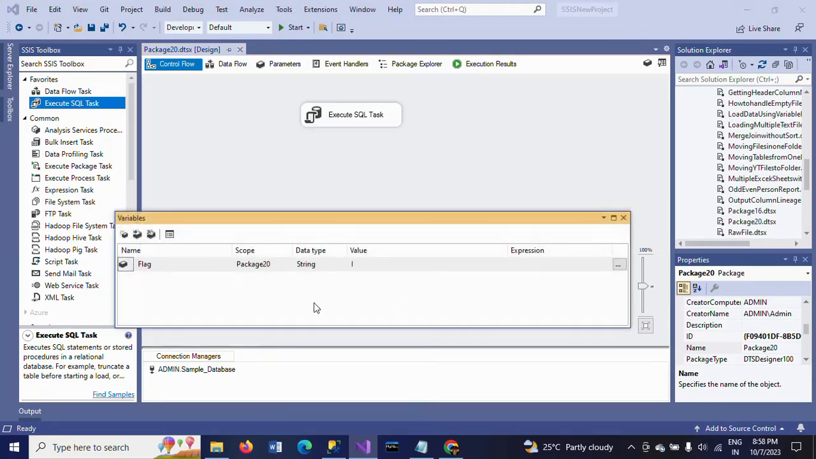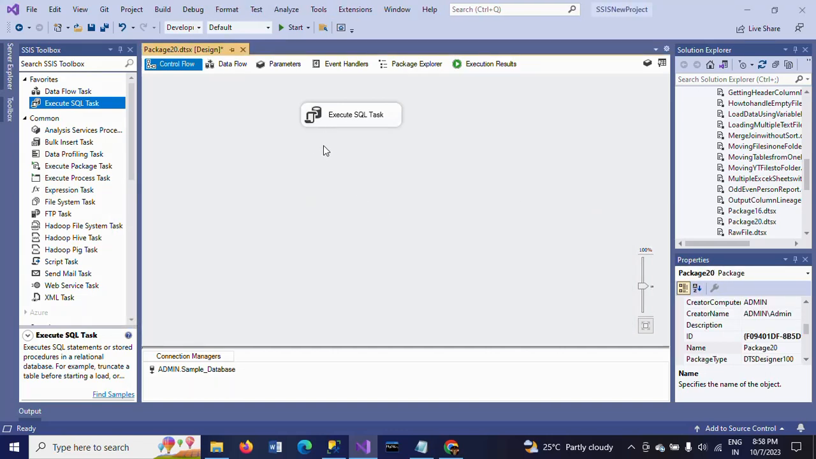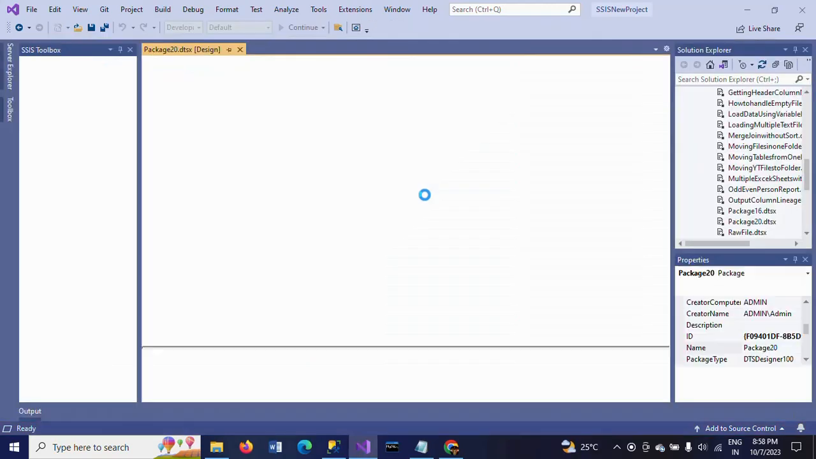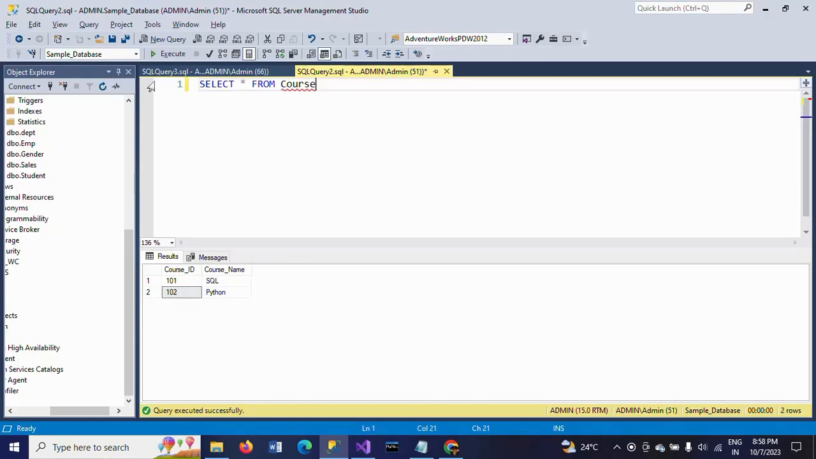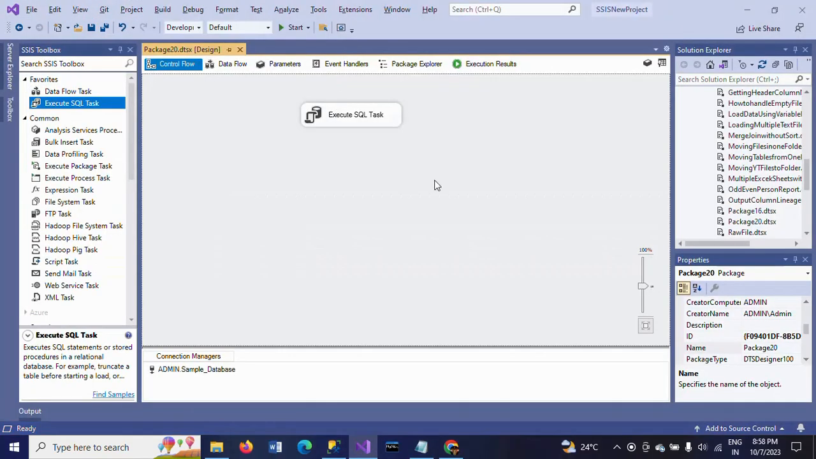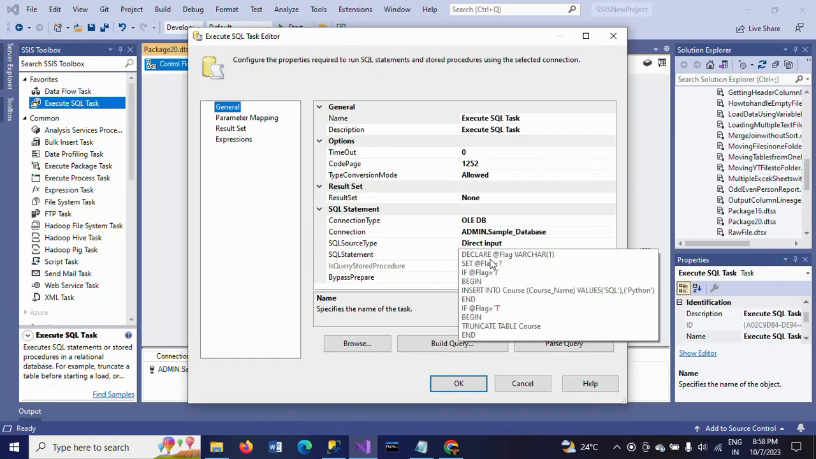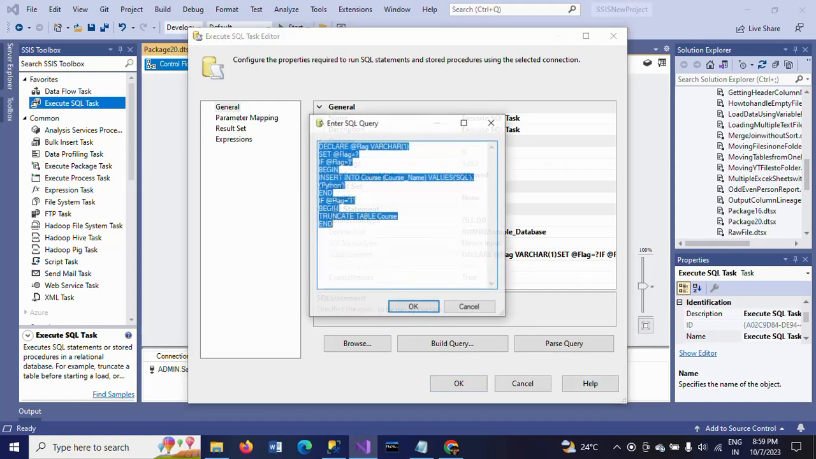Now I am changing the value of our variable to T. We already mentioned that if your flag is T, it will truncate your table. So I am executing the package again. See here, two rows are truncated. The table remains there, two rows are truncated. So this is how you need to create condition based queries in Execute SQL Task.